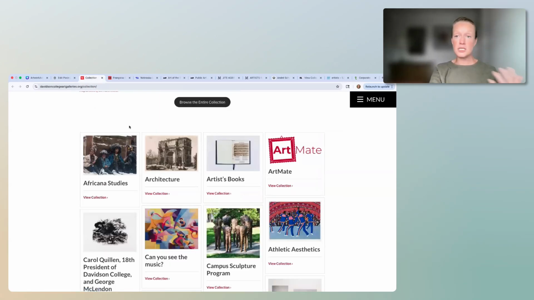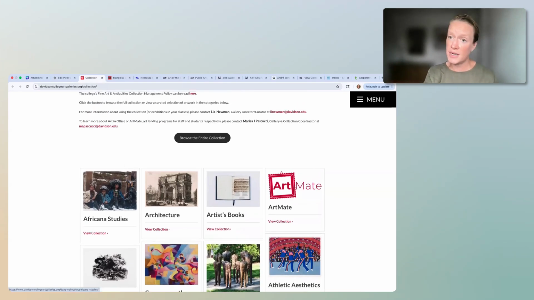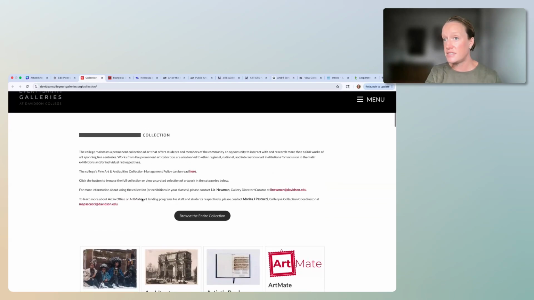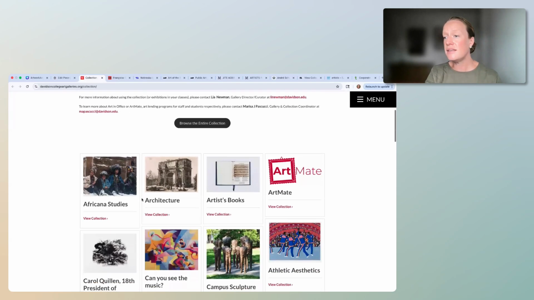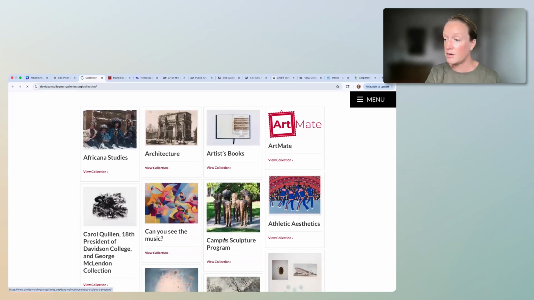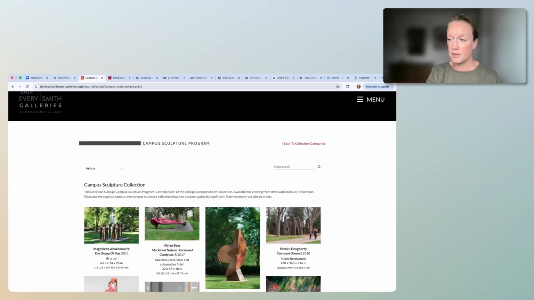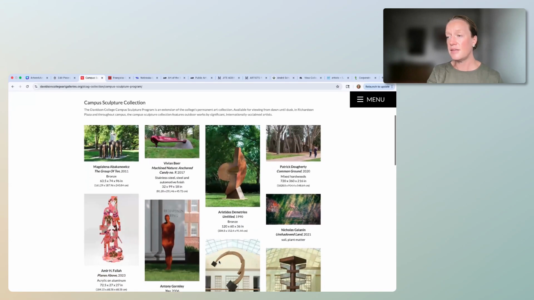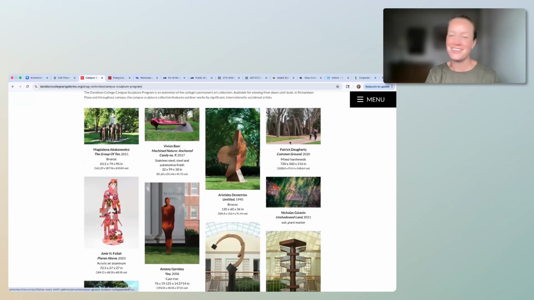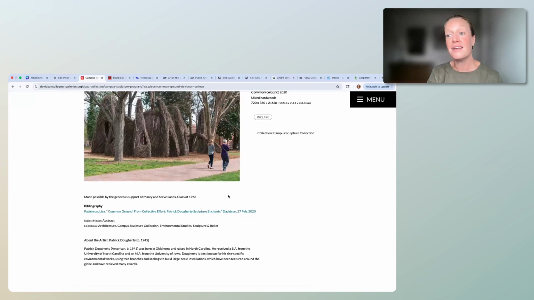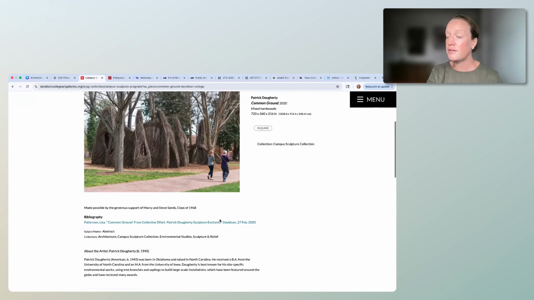You can embed collections, so not just your entire collection, but collections within. Davidson College does a beautiful job of breaking their collections down by department and type. So here on the Davidson website, you can see the campus sculpture program. I can click in and learn more about their sculpture program. They've included description. We had a Patrick Doherty at my alma mater for a brief amount of time. I can click in and learn more. They've linked to a publication, which is great, great for scholarship.